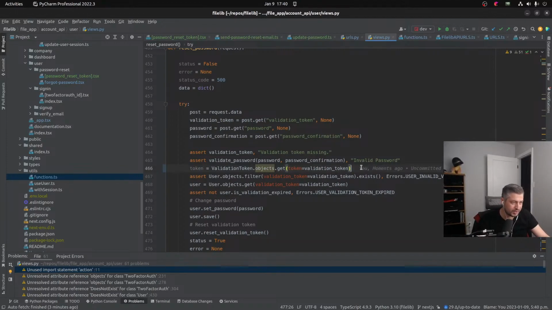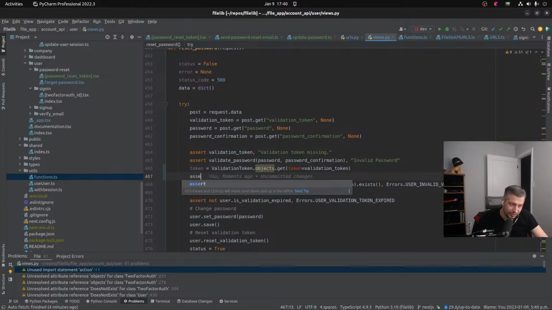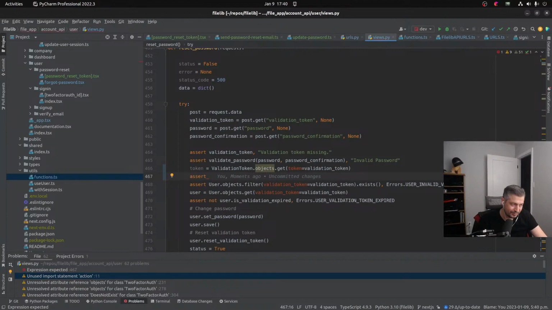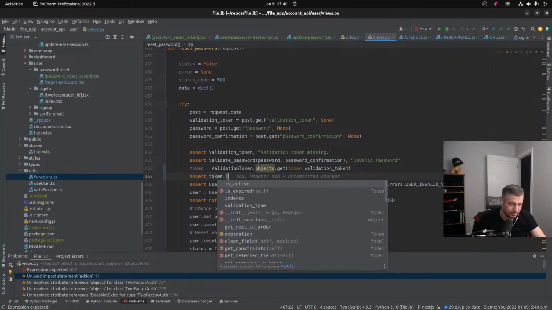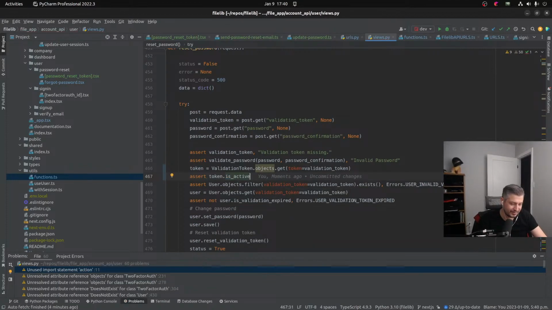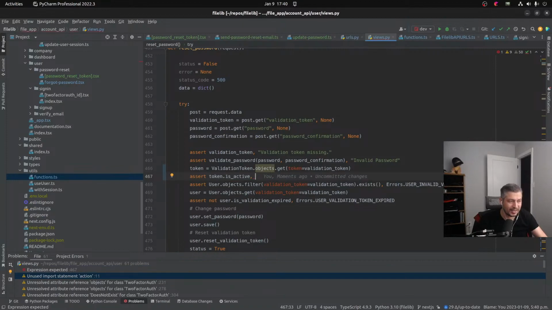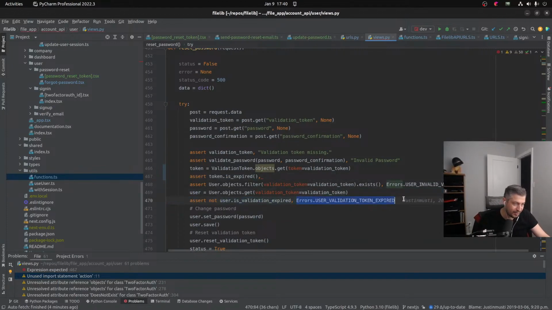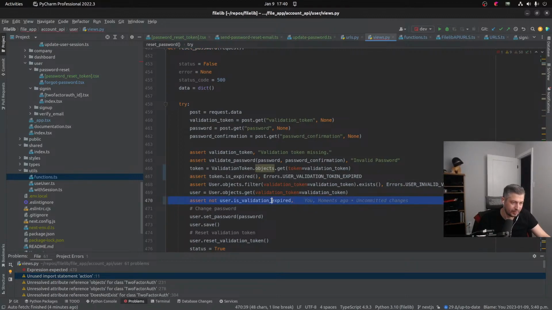So token is here, and then we're gonna do another one. Assert token.is_active. Then we're gonna say invalid token. Actually, first let's check is expired, and then move this error right here and get rid of this.